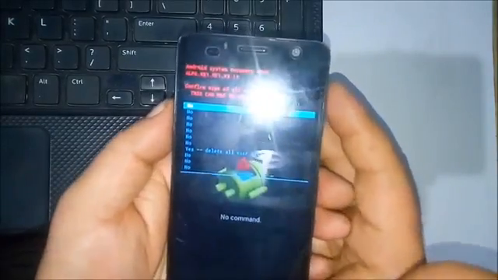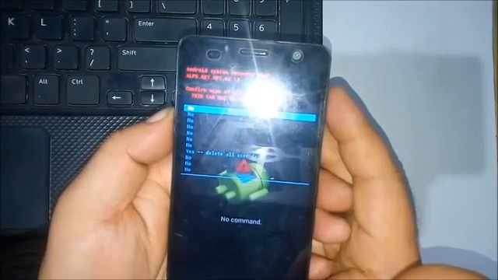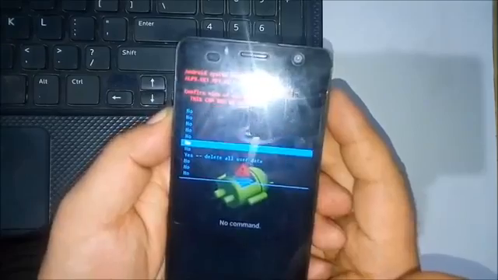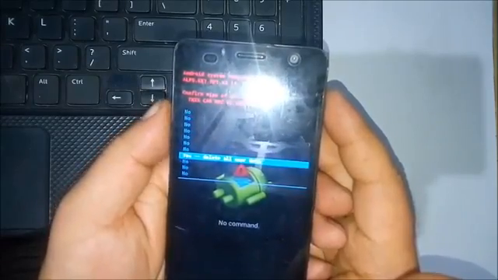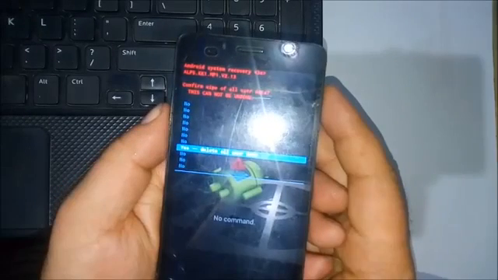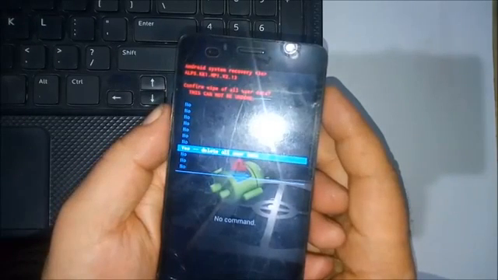Okay, after that you see here again the next menu, and in this menu just select delete all user data and navigate it with the help of volume down, volume up, and select with the help of the power key. Now select this with the help of the power key.